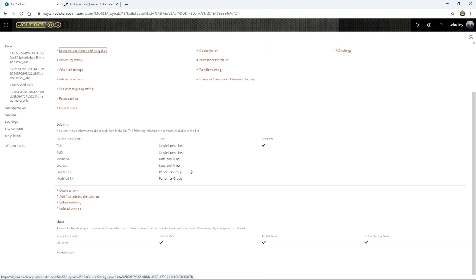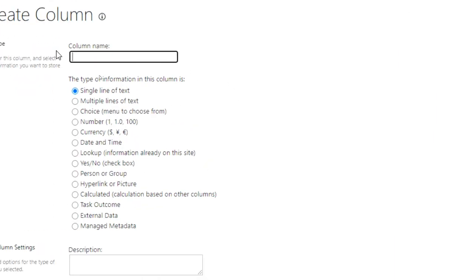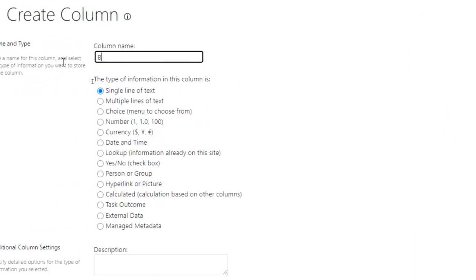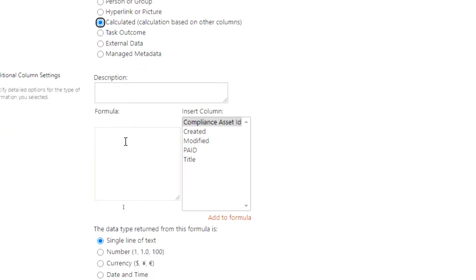Instead, I'm going to create another calculated column. So click create column, and this will be called the proper name booking ID. This is the one I want the user to see, so I want it to have this presentable proper name. It is a calculated column, but all it's going to do is grab my paid.